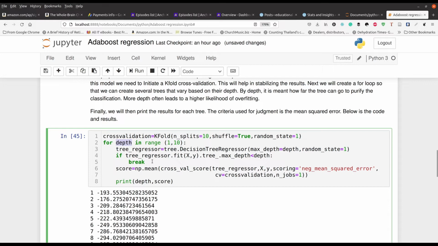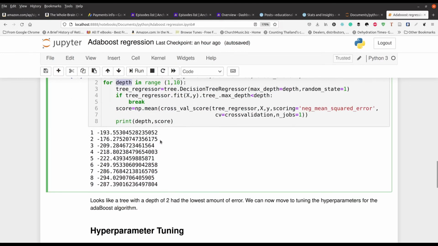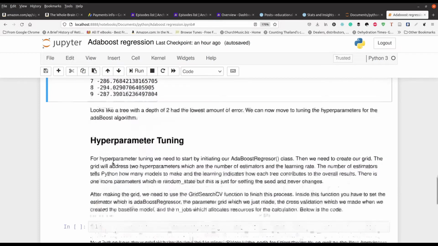And then tree regressor dot fit X, Y. If max depth is less than depth, so from 1 all the way up to basically 9, we're going to make a break, calculate the score, and print the depth and the score together. You can see, I know it's hard to tell, that the tree with the least amount of error is of course going to be with a depth of 2. And our metric here, the mean square error, is 176. That's what we're trying to beat when we are doing our AdaBoost.